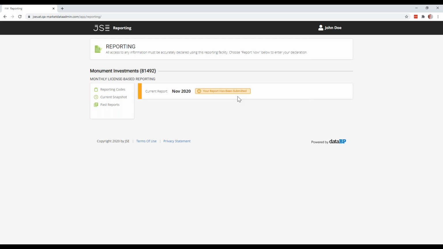In some cases, you'll see that this will be turned green right away, saying that your report has been received, and that now December 2020 will be the next month. Sometimes it'll say your report has been submitted, and that just means that it's under review at the JSE. Nothing for you to do, because it surely will be processed, or they'll be in touch if they have any questions. But that is why sometimes you'll see that your report has been submitted. Other times you'll see that it's been processed right away. Okay, so that is license-based reporting. Very simple.